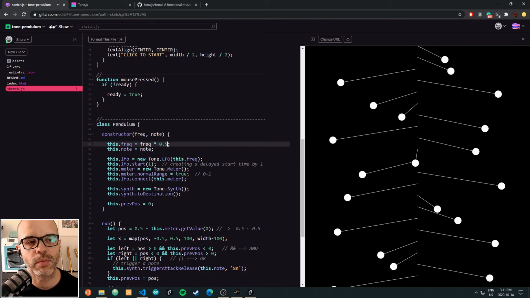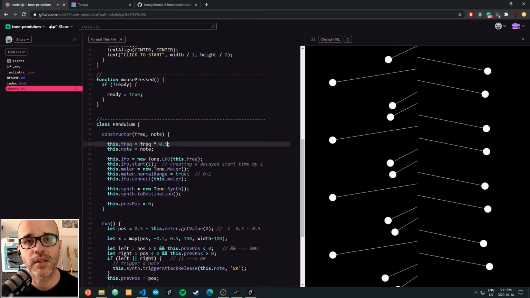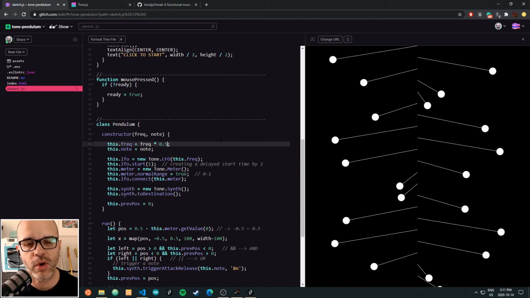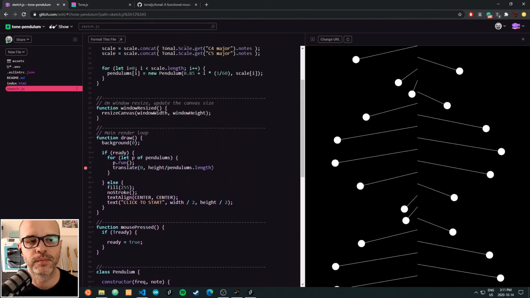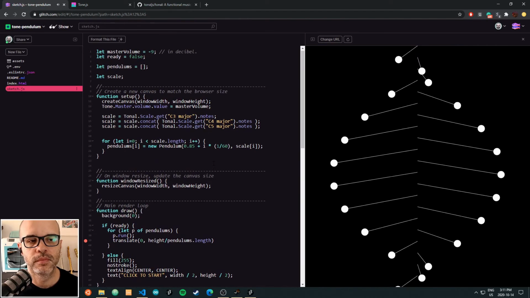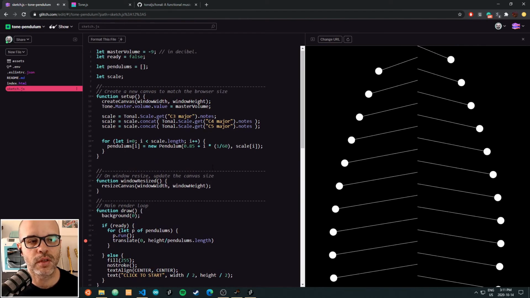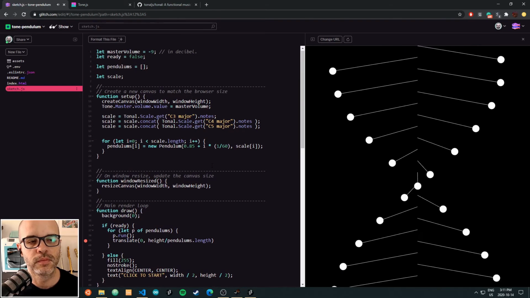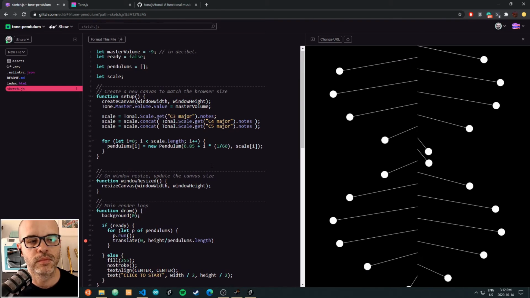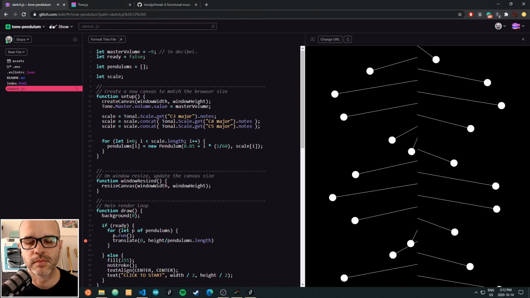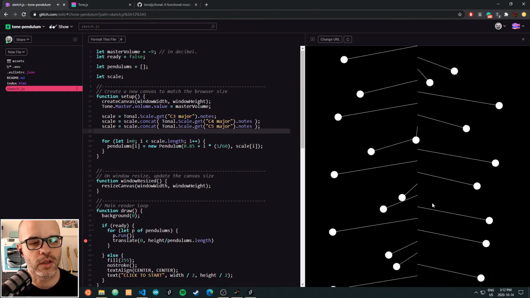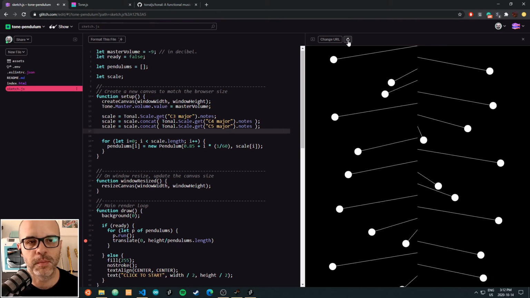Eventually they're going to catch up with each other, get back into sync again, and then drift apart. And it's just going to do this process forever. We're getting close to the beginning again. So actually it takes a little bit of a while to run through all the different possibilities.